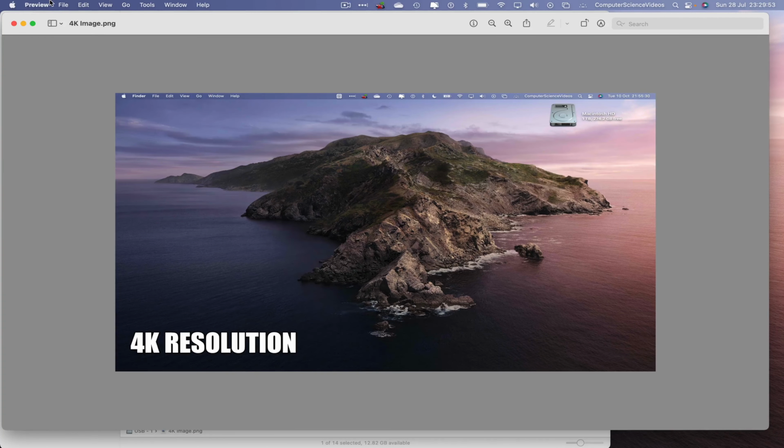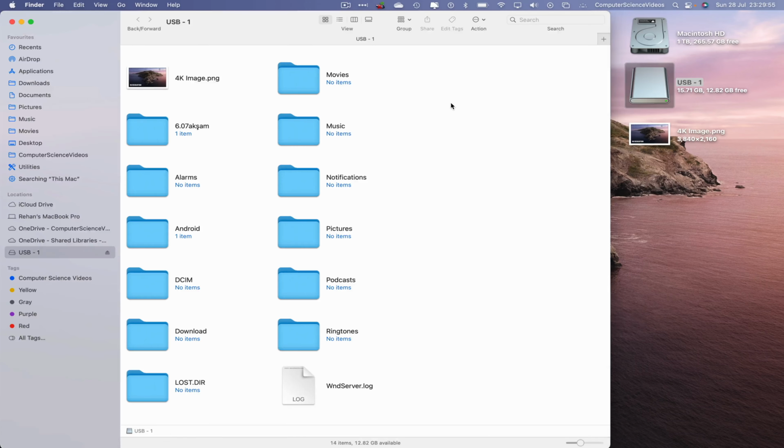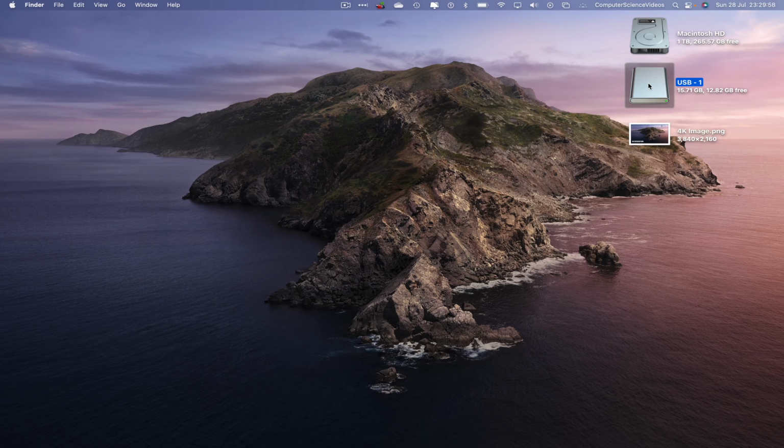We can now quit preview. Command W to quit Finder. Command E to eject the USB flash drive. And so that's it for this video.